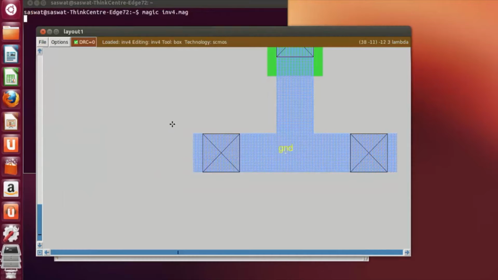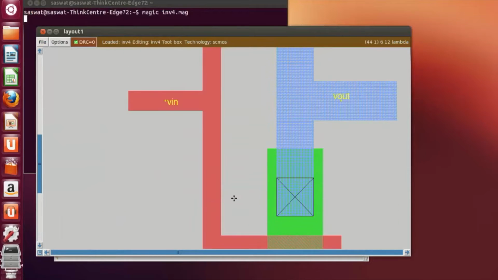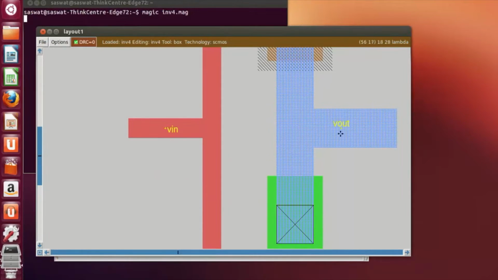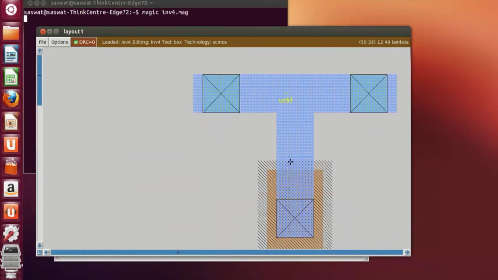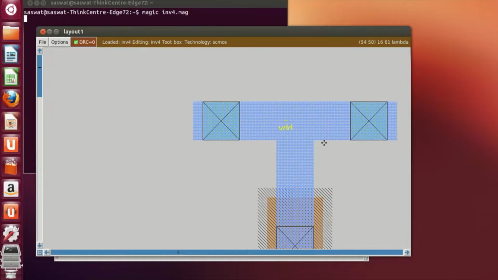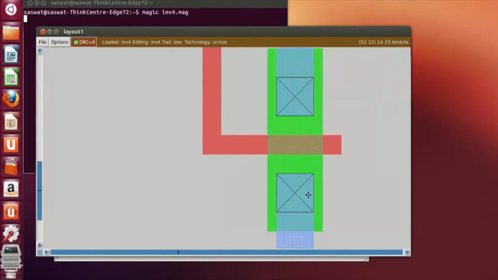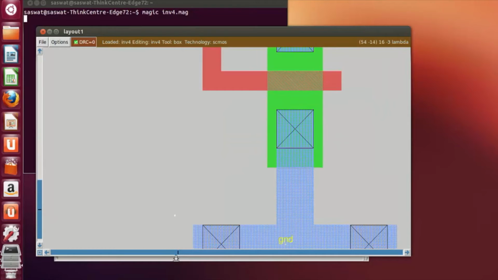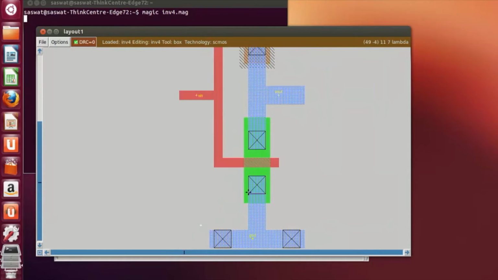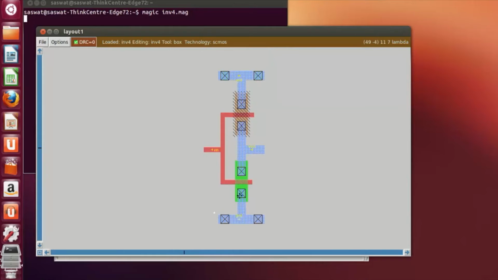Actually you cannot take the input as A and B or in and out. You need to mention it as Vin and Vout. Similar is the case with VDD. It's not VDD exclamation, it's VDD. And this is GND. This is the layout of an inverter that is drawn from the untwisted schematic.